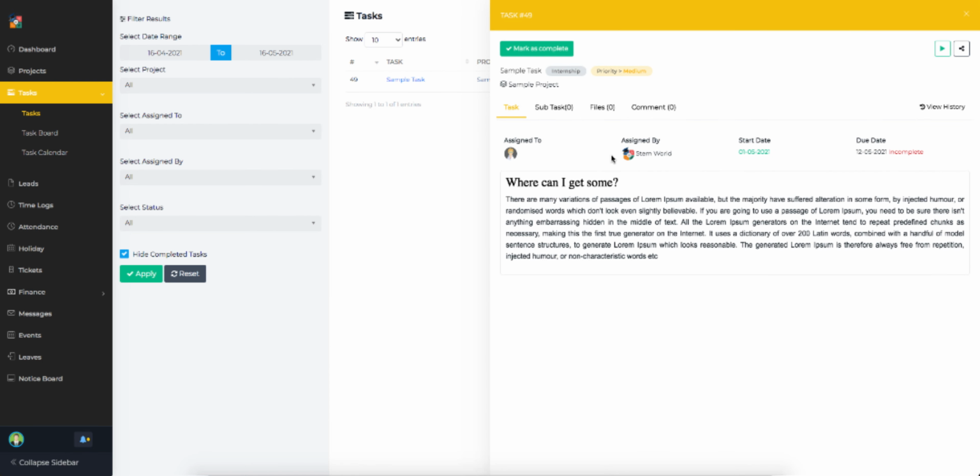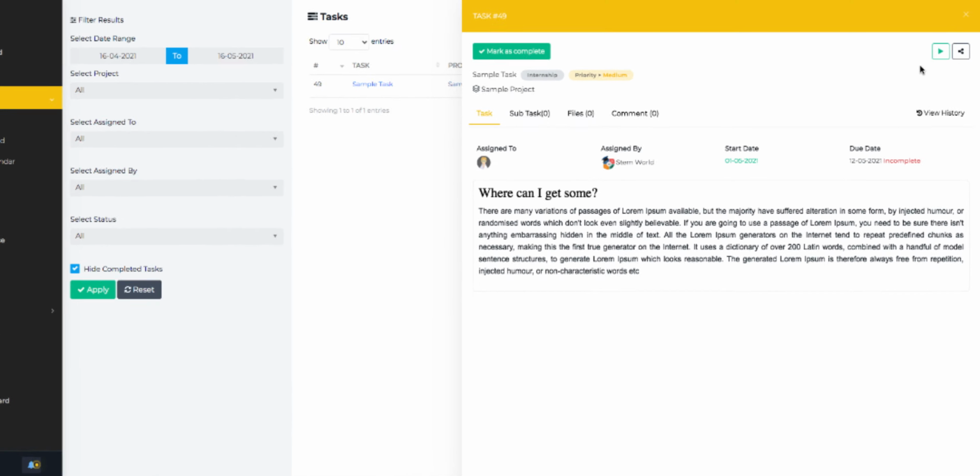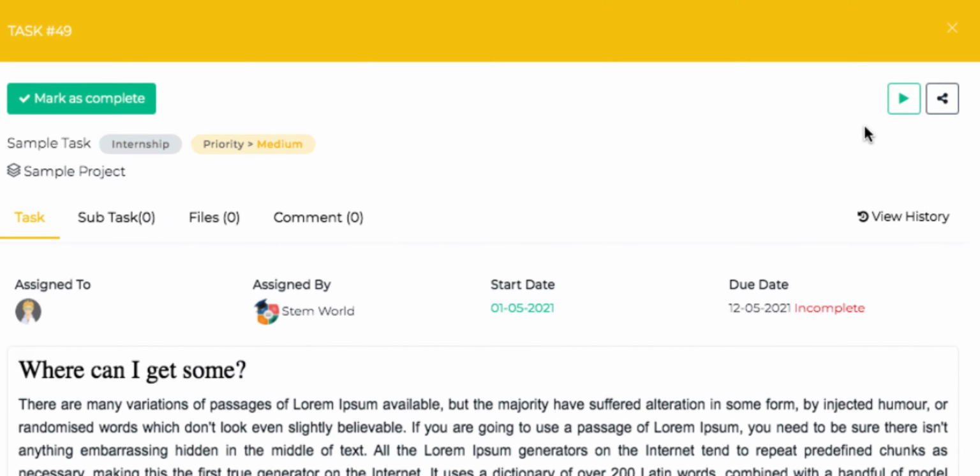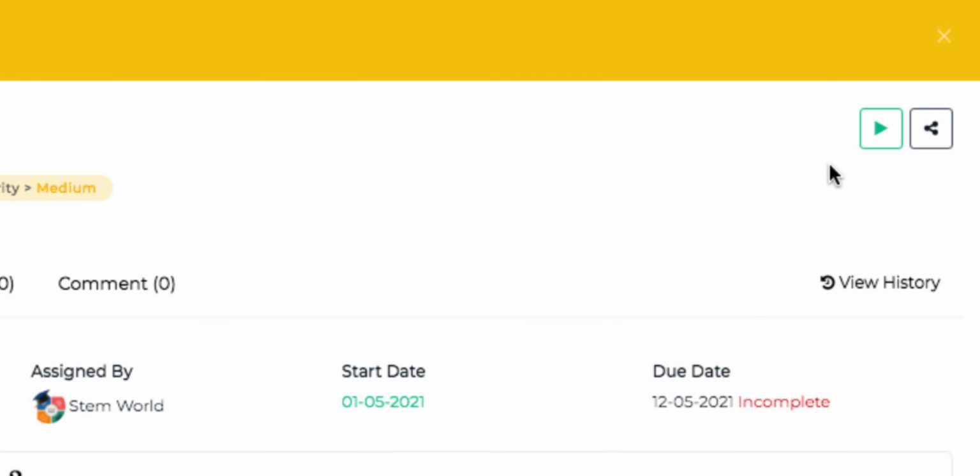Okay, so the next main thing here is the small play button at the top. That button is a timer for you. Once you start working on the task, you have to start that particular timer. That will assess your timing, how much time you have spent on a particular task.